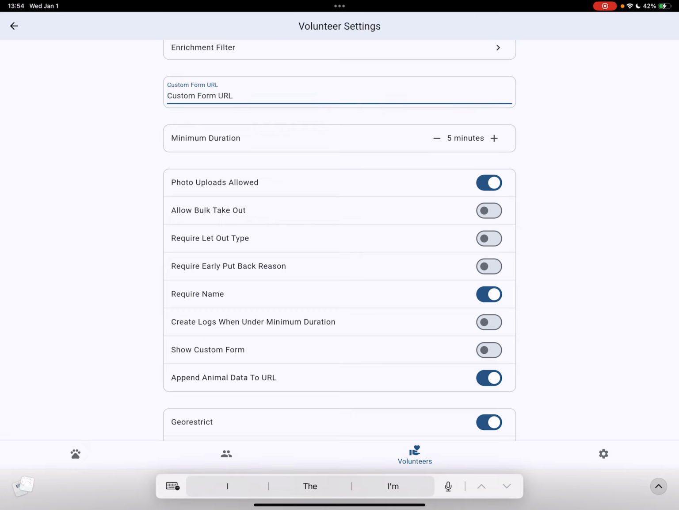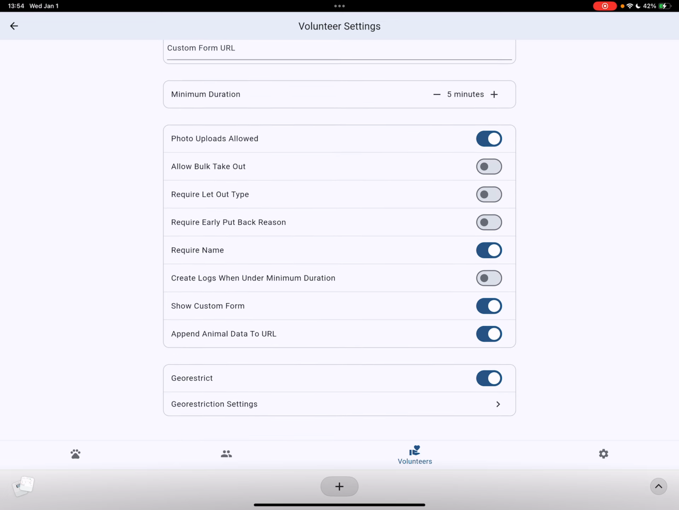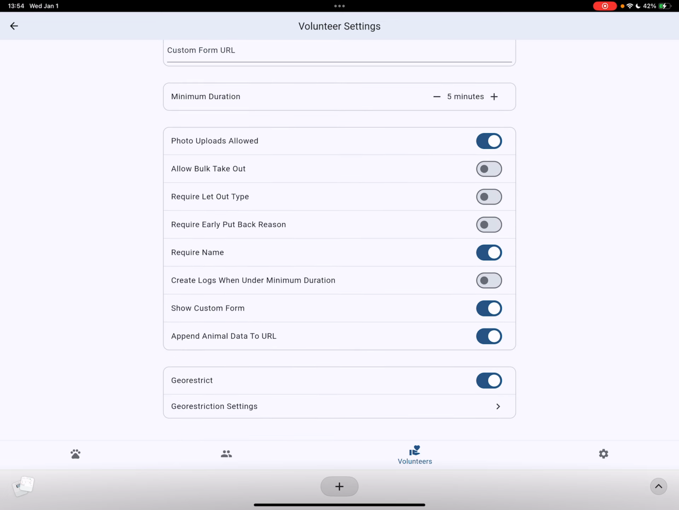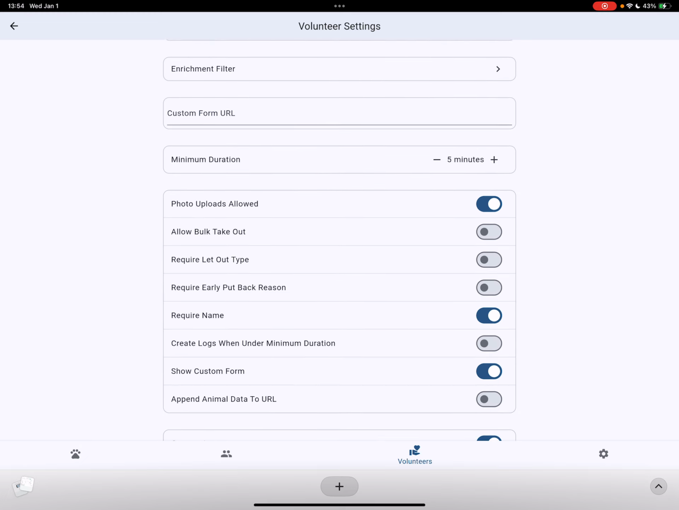This is actually grouped with a couple other settings. You'll type the URL here, but you'll also need to make sure this setting, show custom form, is turned on for it to be displayed. And then also append animal data to URL. If this is turned on, it can allow you to pre-fill your custom form with data from Shelter Partner. So yeah, all those are pretty niche, but it's there if you want it.